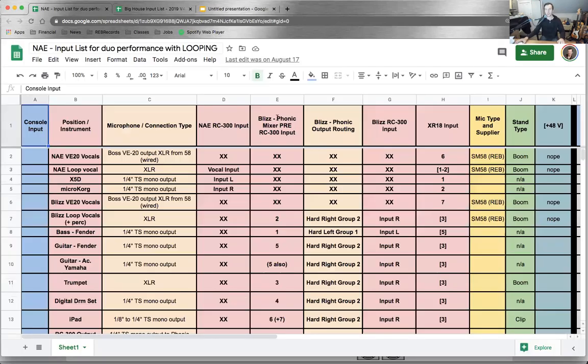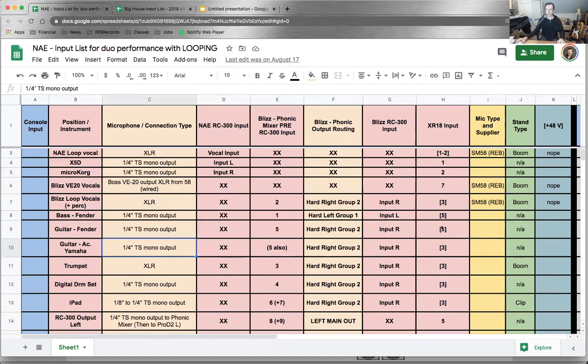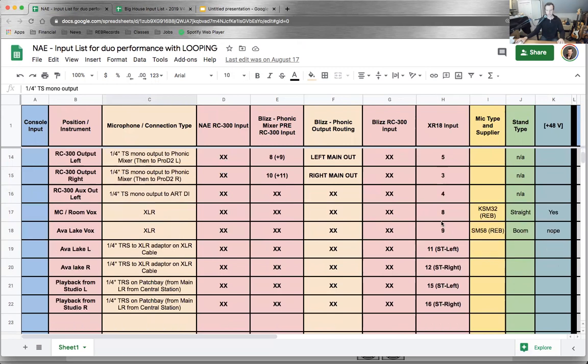Here's a simple input list from live streaming that I've been doing recently. And same sort of thing. I can see what the position is, who it is, what the instrument is, what their actual physical output is, what it looks like, where it's going, if it's going to a loop pedal or not. I have a mixer pre a loop pedal, so I can do a mix into a loop pedal with different instruments. And then where it ends up on an XR18, which is a Behringer portable mixer, and so forth.